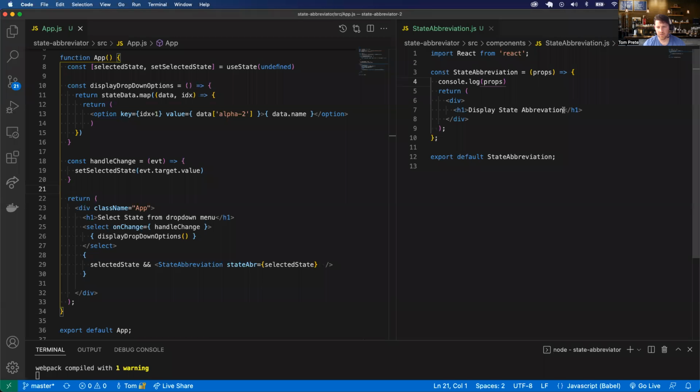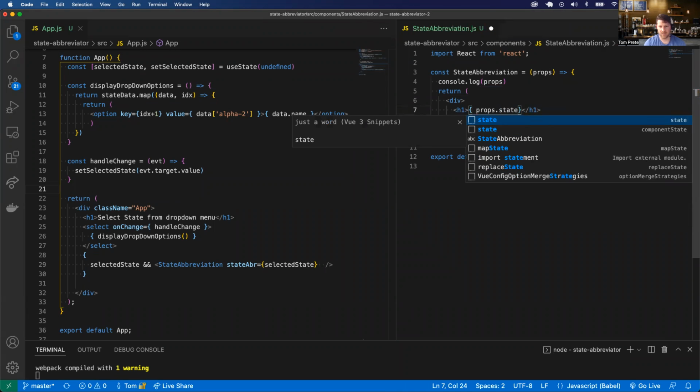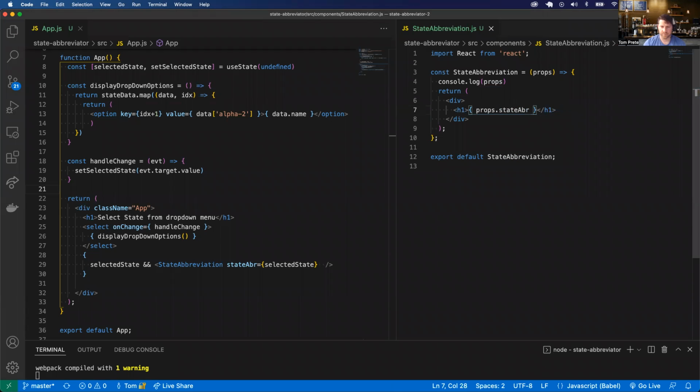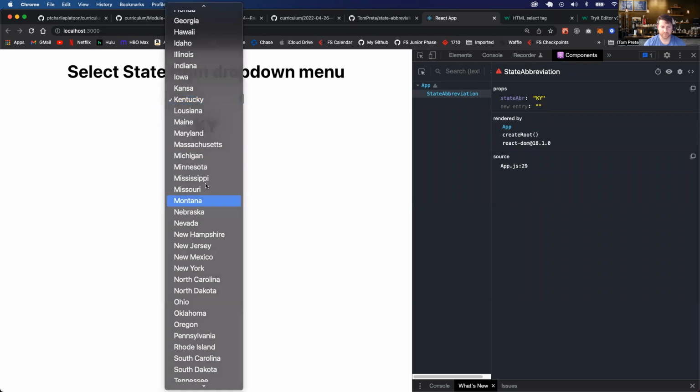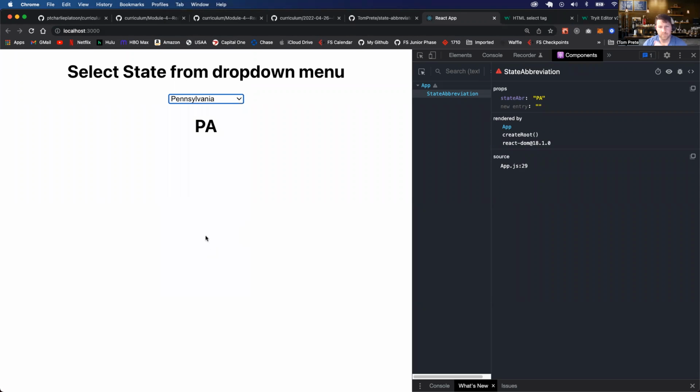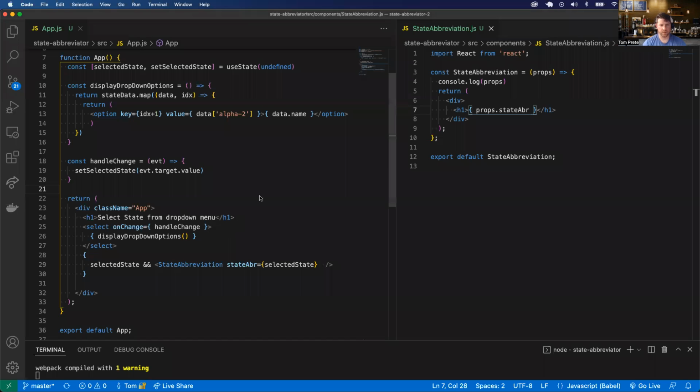So now I can display that by doing props dot state ABR. So I'm there and everything still works. Questions on passing state from a parent component down as a prop to a child component and displaying that?